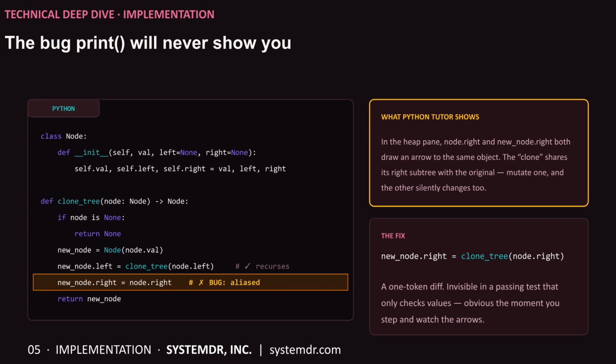Here's a function an AI assistant might produce from a completely reasonable one-line prompt. Write a function to deep clone a binary tree. Walk through it with me. The base case, if node is none, return none, that's correct. The new node gets constructed correctly. The left subtree gets recursed into correctly, right there, clone tree of node.left.